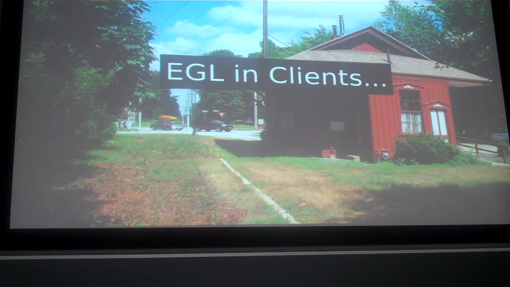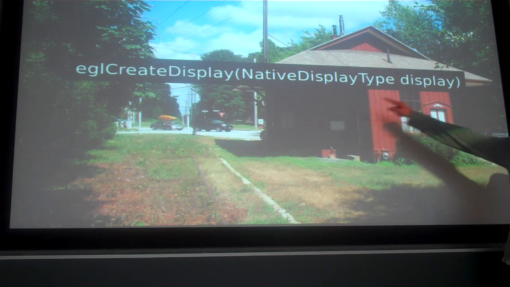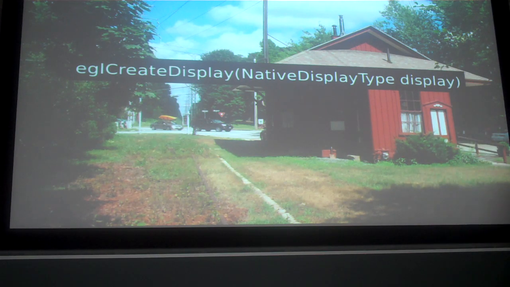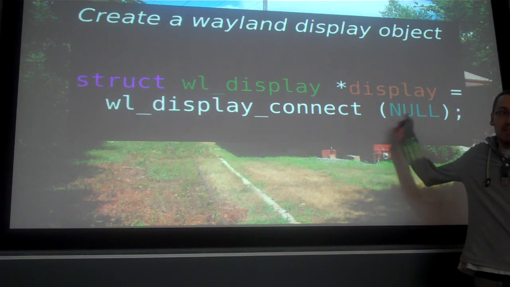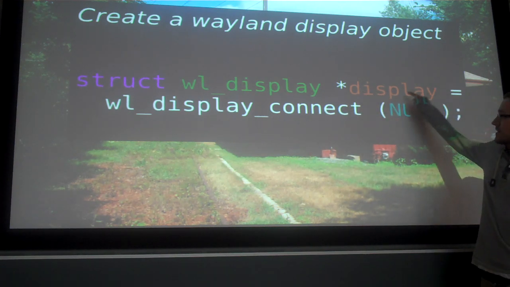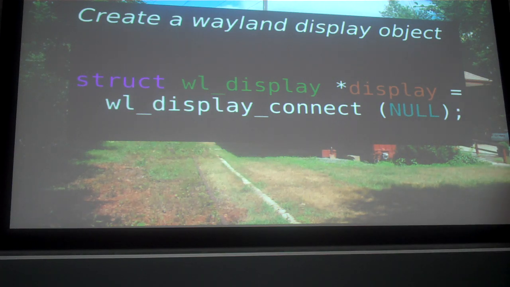So when you're using EGL in the clients, you need to create an EGL display object, as I said before, and then you need the native display type. So we need something to fill in there when we're rendering with Wayland. We can use the Wayland library to get a pointer to the Wayland display object, and then we can pass that pointer directly to EGL create display to get an EGL display.